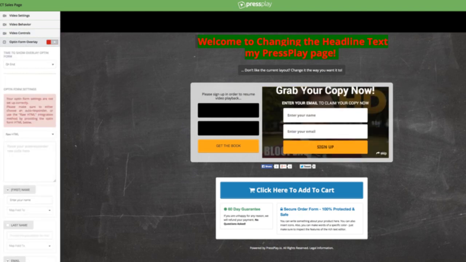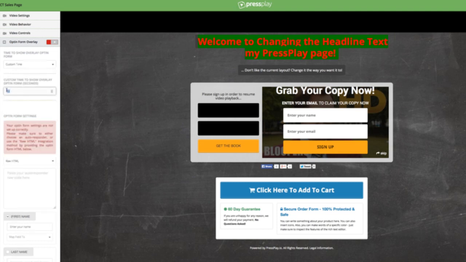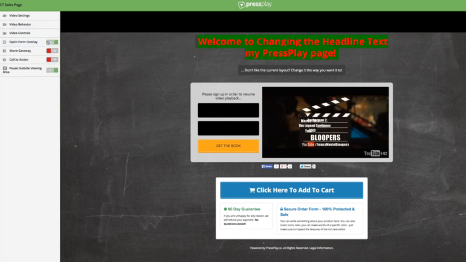So you could put in an opt-in overlay right on top of the video, and you could have it show at the very beginning. You could have it show at the very end or at a specific time. So say during your video, after 20 seconds, you say, opt in now to see the rest of the video, okay? And you have the option to make it mandatory or not. We have the skip option if you don't want to have them have to opt in, right? Oops, let me pause that here.